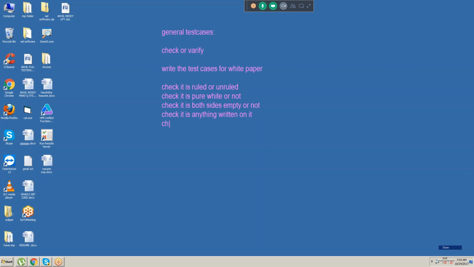Next, check the quality of the paper. Quality covers everything. Check the size of the paper. It will cover total size: A4, A3, A2, A6, A7, A8, A10, A12, everything. Check if it is ready to write or not.